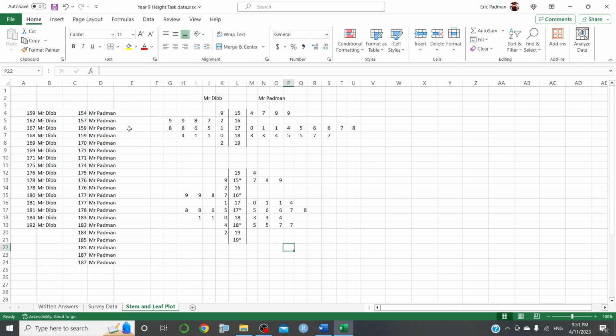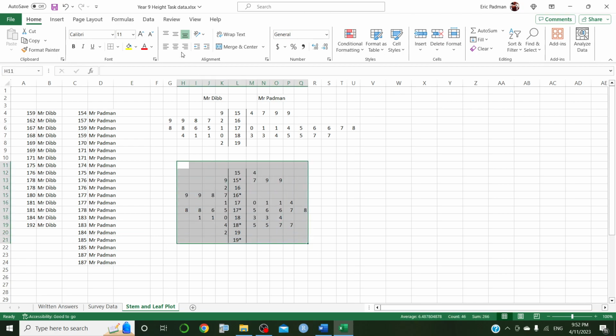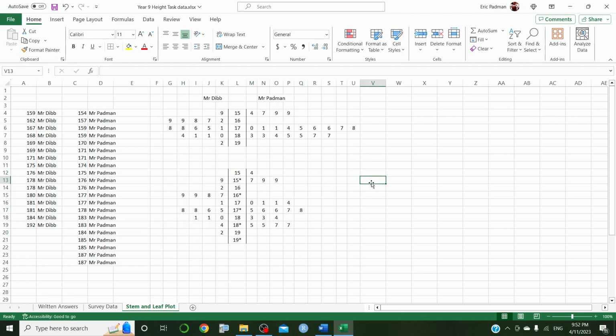Now, when you pick your own, I recommend you don't pick the small classes because you won't have enough data. I think Mr. Dib's one's a bit short for that purpose. But otherwise, that's how you can make stem and leaf plots on Excel. And the last thing I'll do is just make sure everything's aligned, and that looks pretty good. Okay, I think in the next video we'll do some histograms.